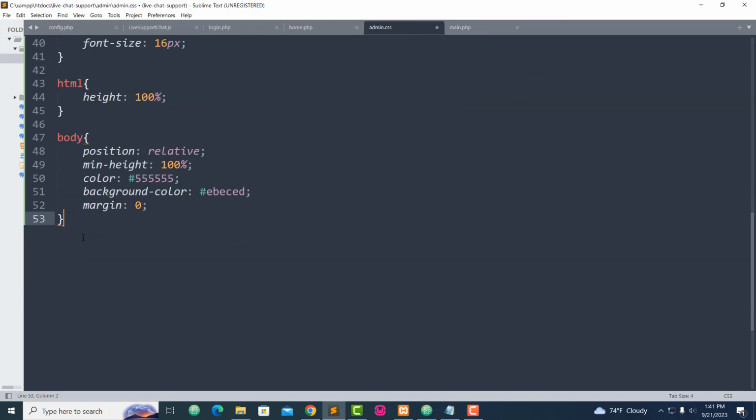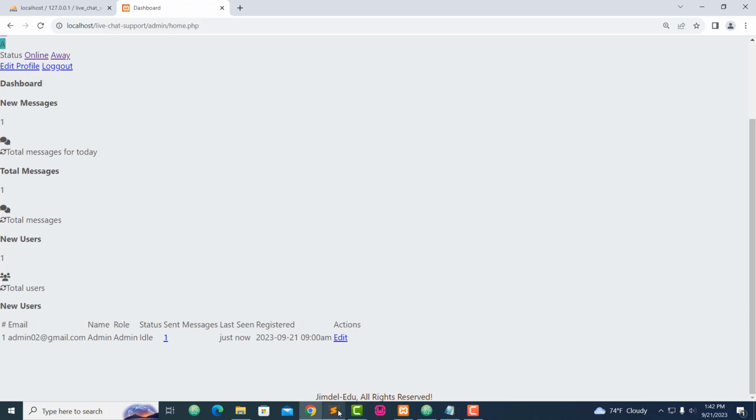Margin 0. Let's see what we got so far and refresh. Okay, as you can see, the background color has changed.